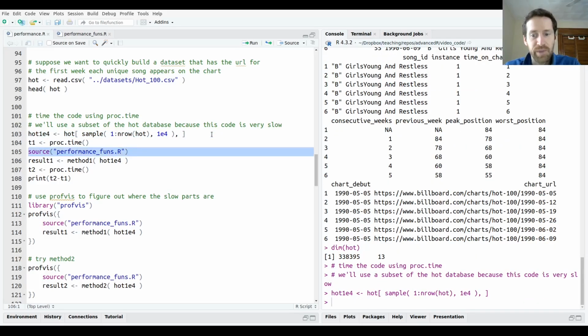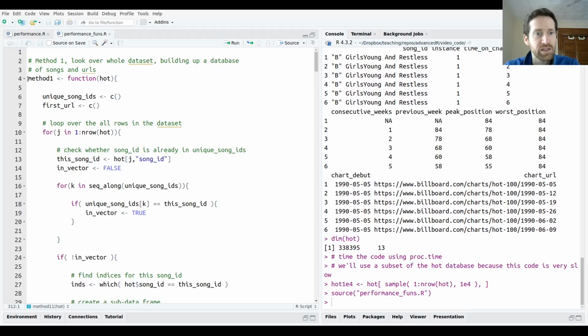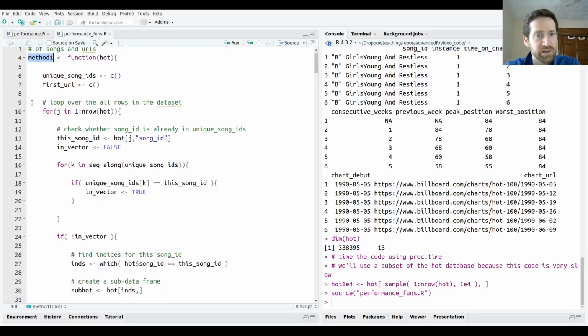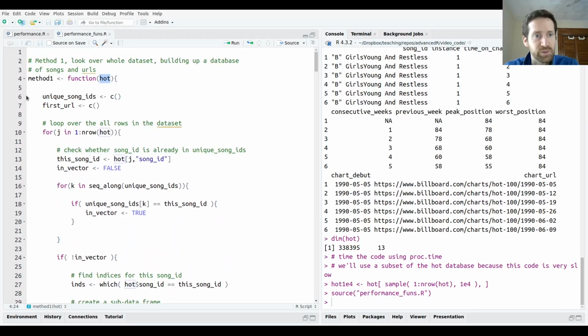And all of the methods we're going to be using to get the first URL for each song are in this file, performancefunds.r. Let me just pull that up here. Each method is called method. So first one's method 1, then we're going to have method 2 up to, I think, method 15. And these are in a function. It takes the data set as the argument, and then there's a method here. So let's just take a look at the first one. And this is intended to be not very efficient so that we can improve upon it. So we're going to make mistakes relative to the things I just told you.